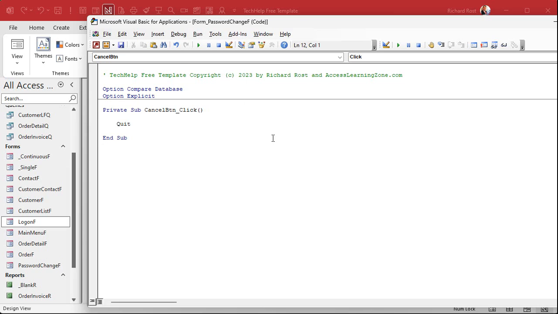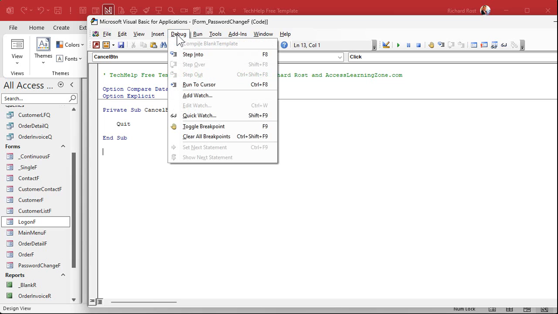If you were to try to make an ACCDE file out of this, it's going to give you an error message saying it can't create an ACCDE file. And you're like, why not? Well, come in here. The first thing you should do is debug compile. It'll show you if there are any syntax errors. It won't make the ACCDE file because it can't compile it. So that's why I always say throw in a debug compile.